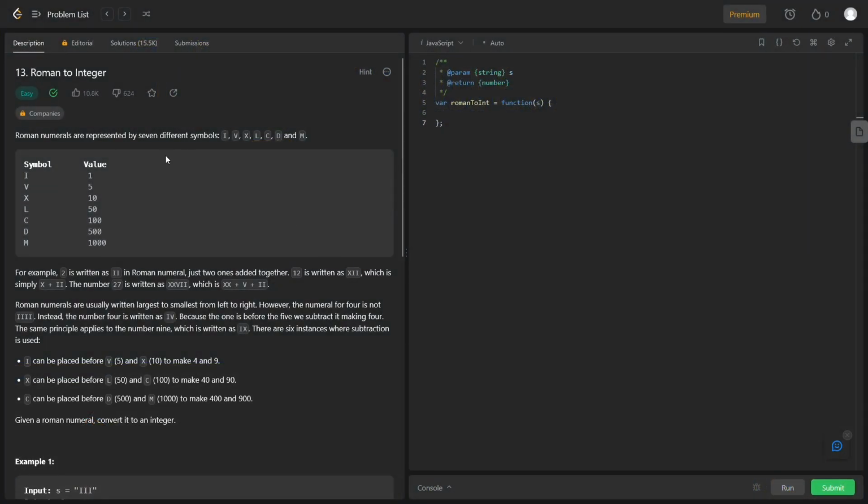Okay, hello everyone. Today we're doing LeetCode number 13, which is Roman to integer. So it says Roman numerals are represented by 7 different symbols: I, V, X, L, C, D, and M. And we have the symbol and each value. For example, 2 is written as II in numeral, just 2 ones added together, and so on. So Roman numerals are usually written largest to smallest from left to right.